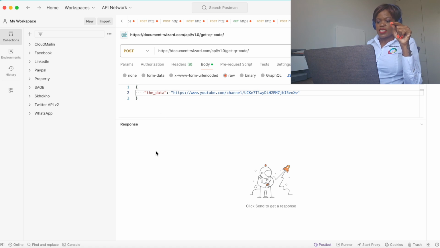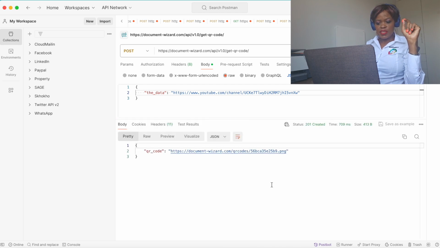After we've done that, let's test that this is working. I would highly recommend you test your APIs on Postman before you attempt to connect with ChatGPT, because you need to make sure your APIs are working. So I'm going to send this request, and there it is. It works. It sends in a JSON request.